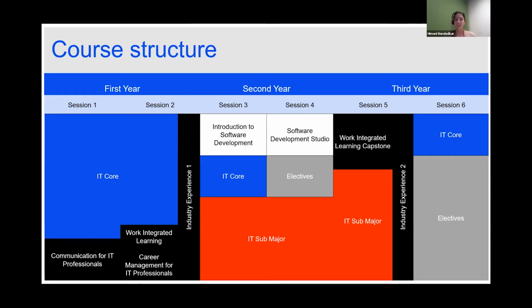Going into third year now, semester 1 is when students undertake their second industry placement. And this is again complemented with a work integrated learning capstone subject, as well as subjects from their chosen sub-major.